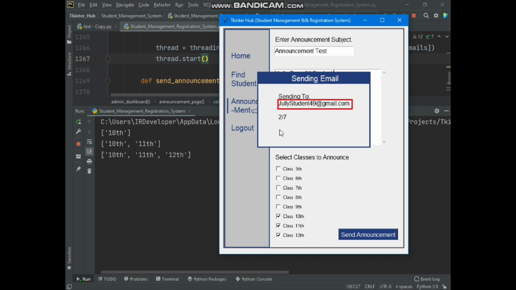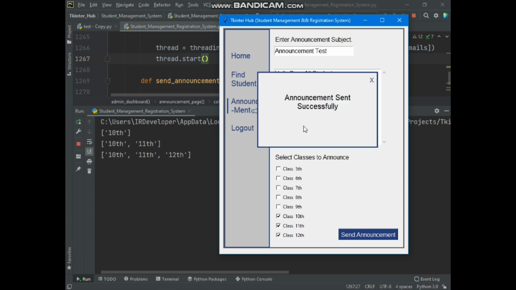Here it is displaying the email address to which the announcement message is currently being sent. And also here it is displaying the count of the announcement messages sent to the email addresses, out of the total number of email addresses. And after sending the announcement message to all the email addresses, you can see the message box appear, saying that the announcement was sent successfully.